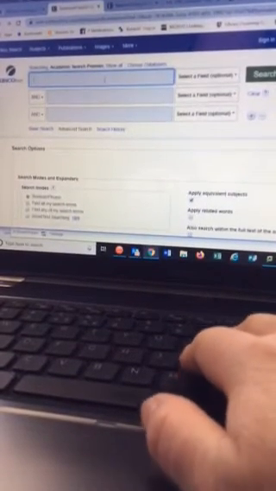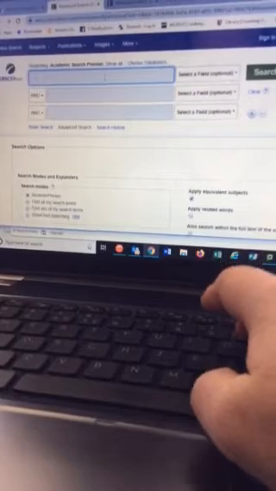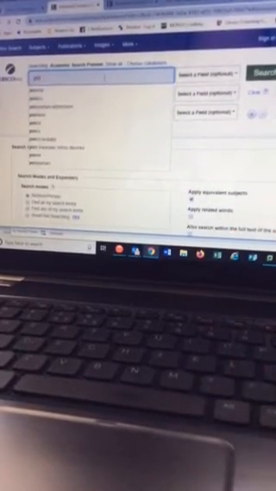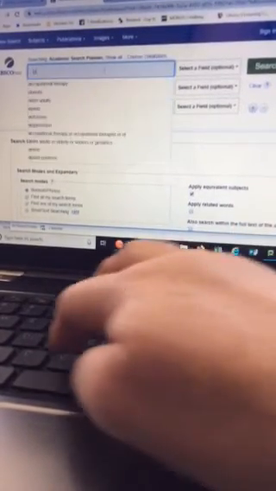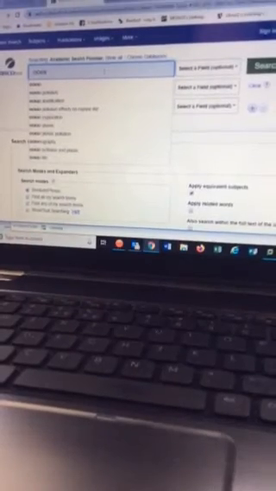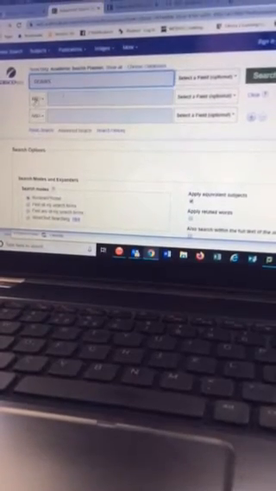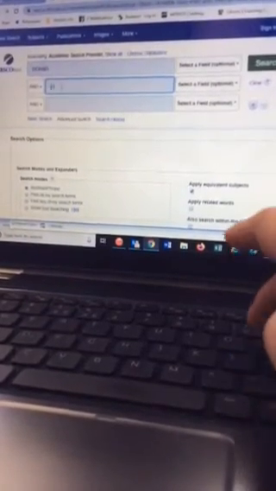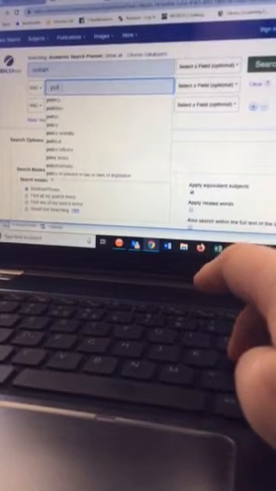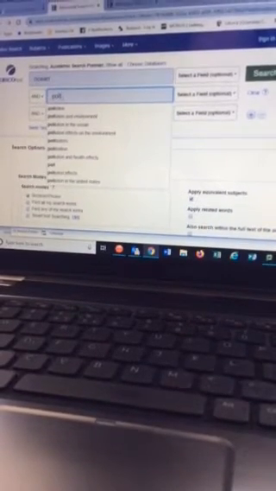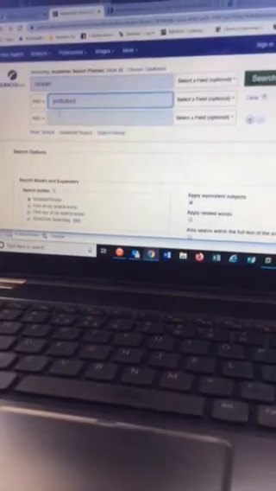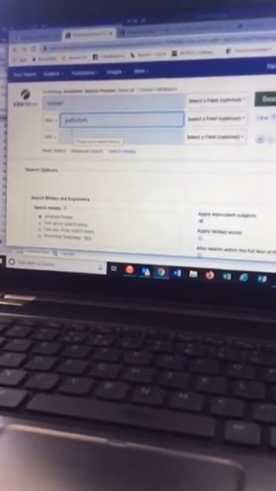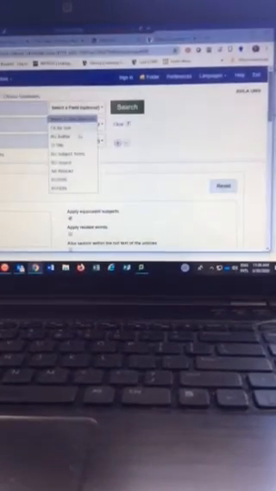Okay, so I'm going to do pollution. Let's do it the other way. Let's do oceans, ocean, and pollution. Now, there's some good things and some bad things. Now, remember, this isn't Google. You're looking for words, but these are often we do these as subject terms.